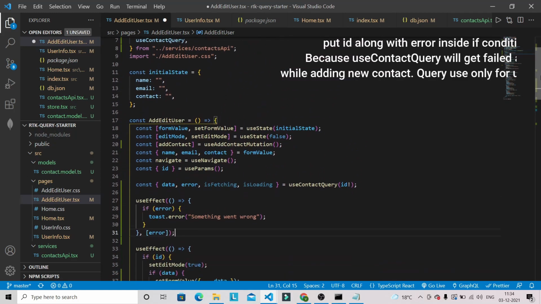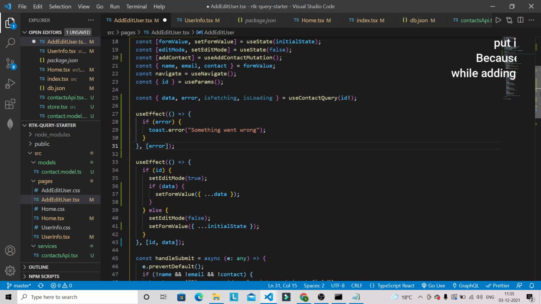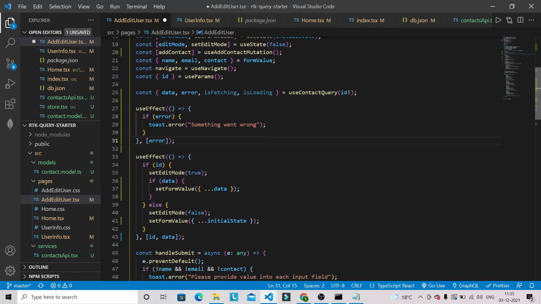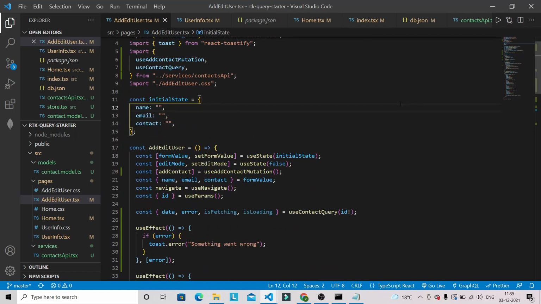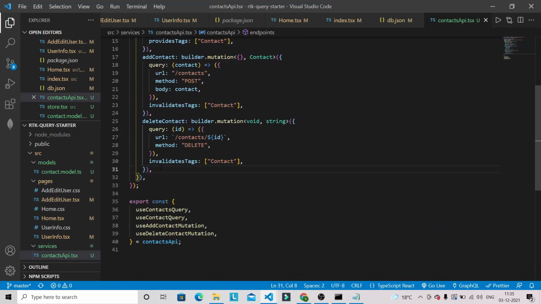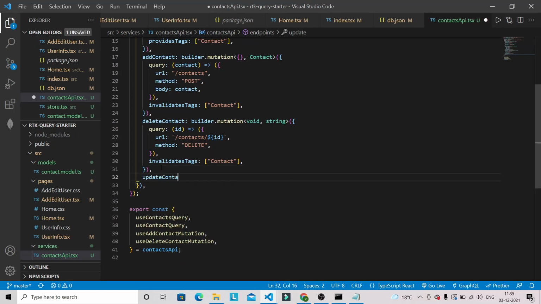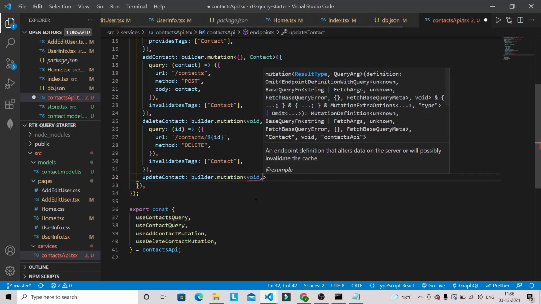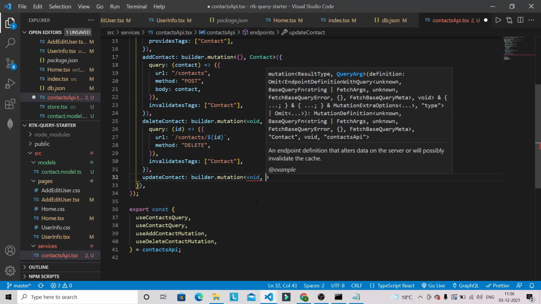We have already brought the useEffect, and after that what we have to do is write the mutation query in our contacts API in order to update the contact based on the ID. So let's add that update contact here. So update contact, builder.mutation. It will be void, and in the second we are going to provide the contact.